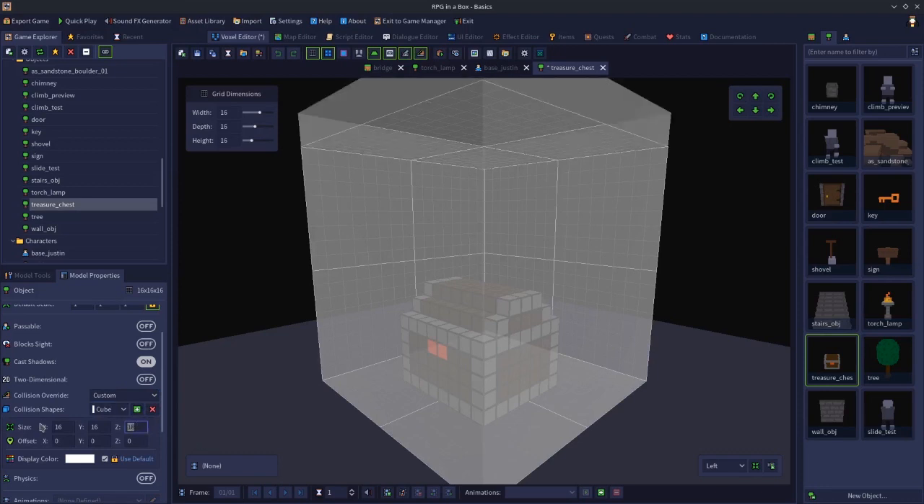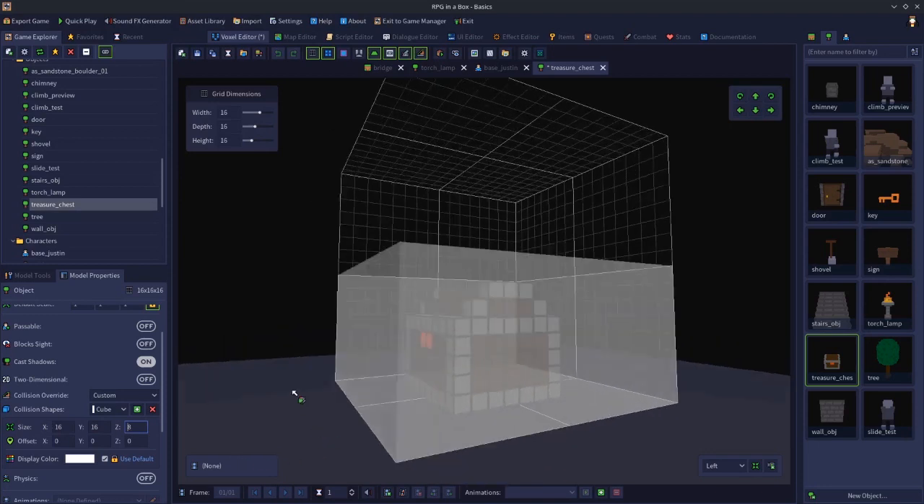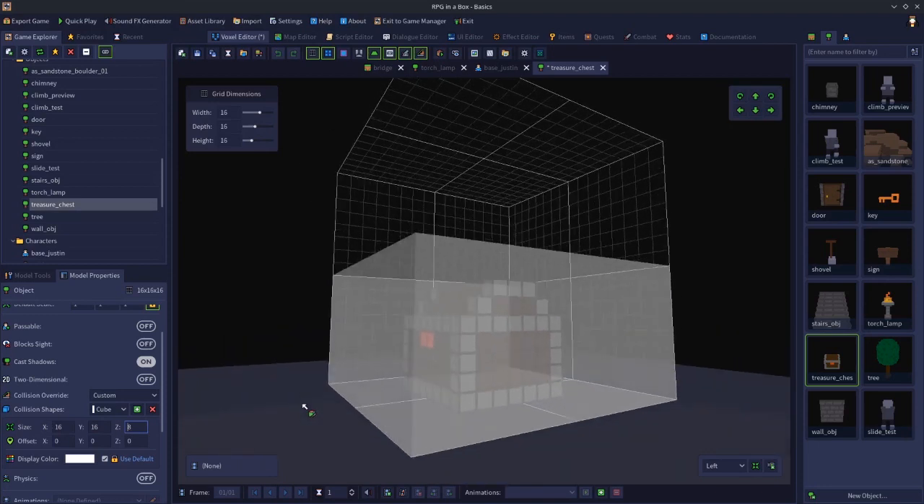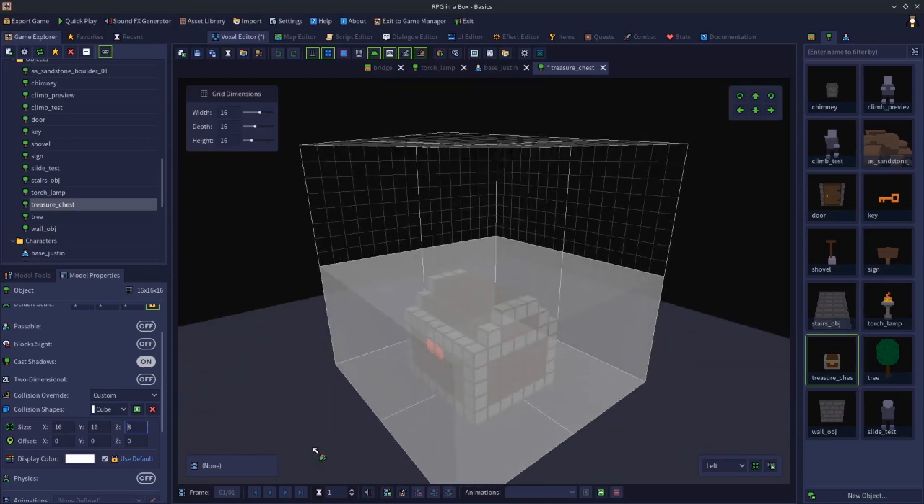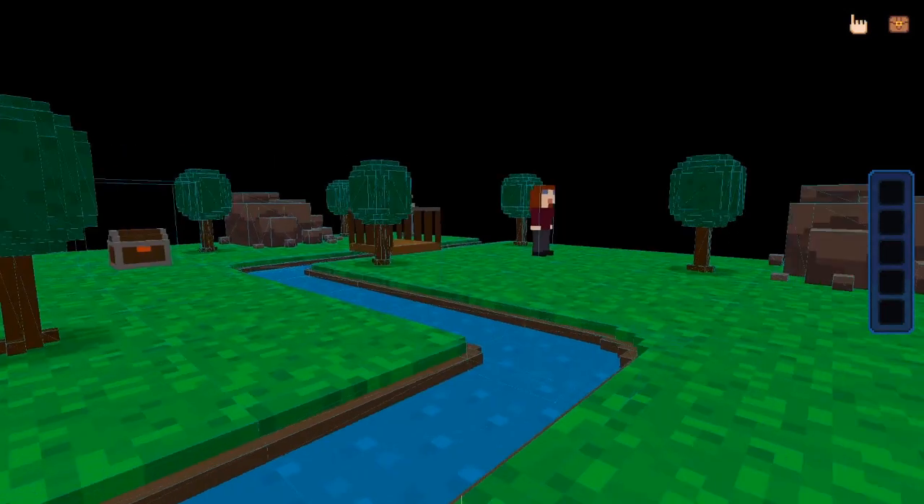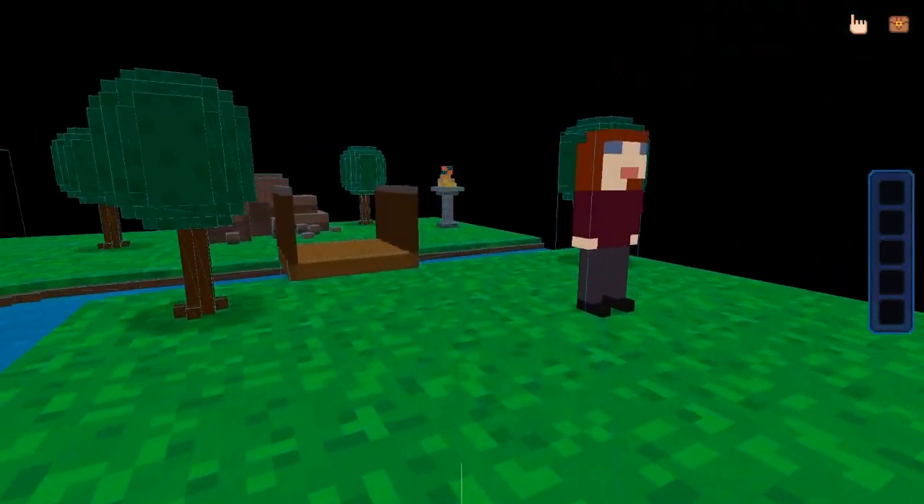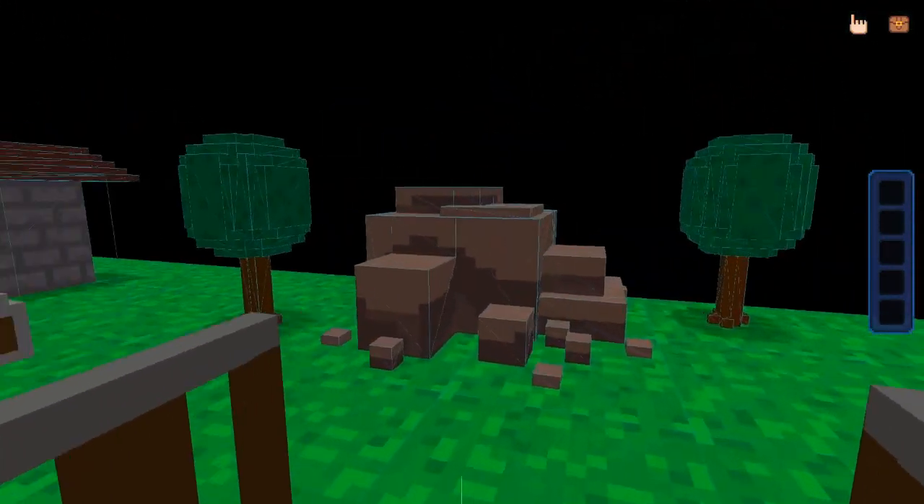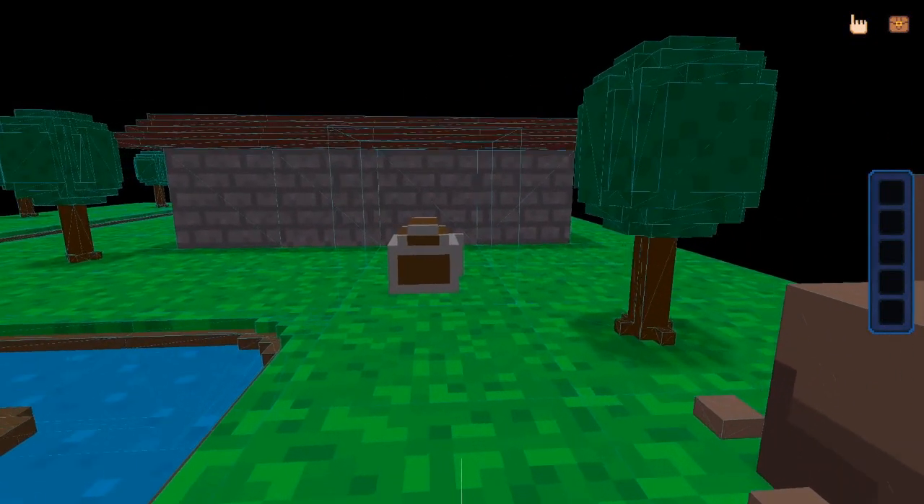No, 8, not 18, 8, I said. 8, so it's just about the height of the cube, but we'll leave it at that size so that we get all of the... well, actually, no, let's use 16 just to show how it will definitely impact first person. So let's go back across the bridge and take a look at the collision mesh of the chest, right? You can already see how much larger it is.